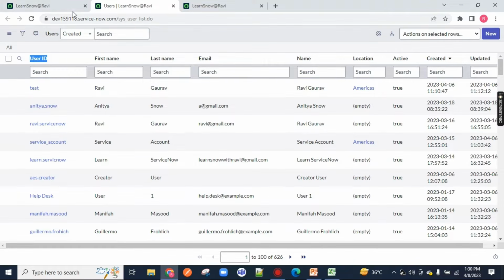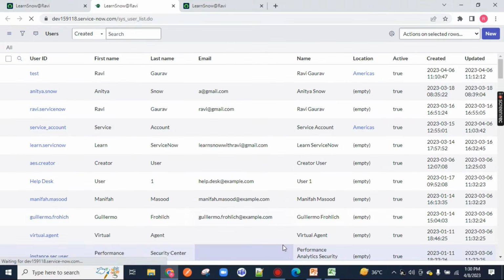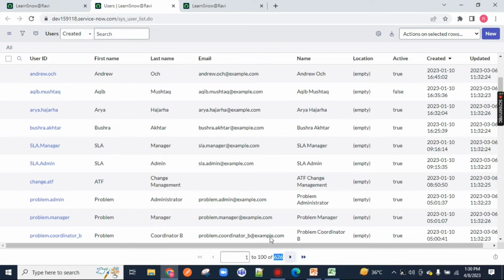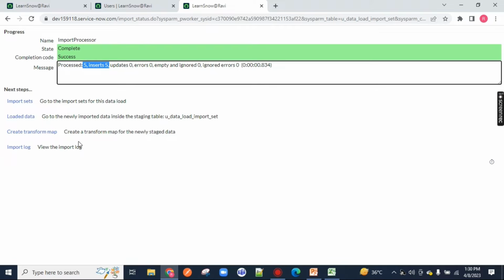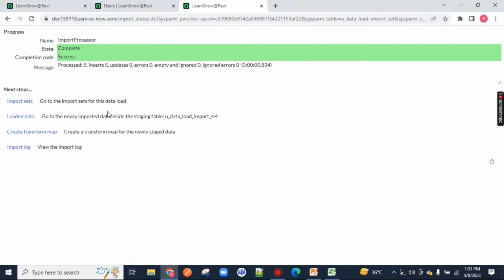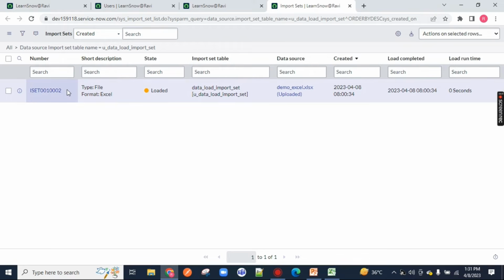Where is it inserted? Not on the user table. See, on the user table, I have 626 only. There's no user 1, user 2 loaded. It loaded on the table which we just created, data load import set. So how can we check? First of all, click on this option on the top and see, this is your import set number. Every load will give you a number. File type is Excel sheet, state is loaded. This is my table name, data load import set, and the source created is demo Excel sheet, which I have just uploaded. Okay, this is one way.